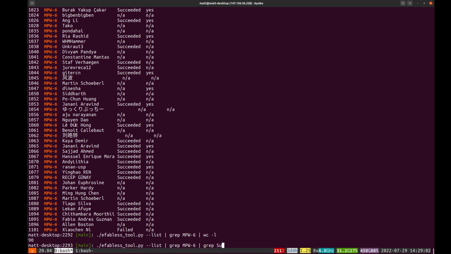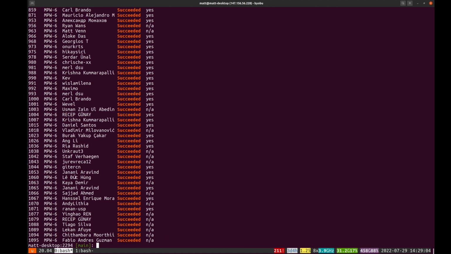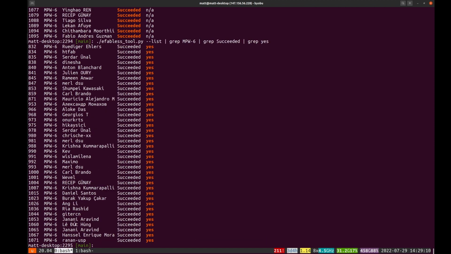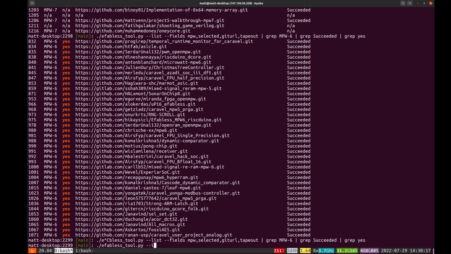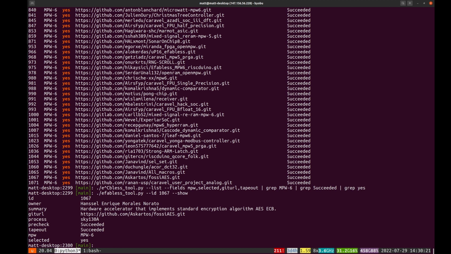So I can grep succeed and I'll only show the jobs that had a successful tape out. And then I can also grep for yes, which is only the jobs that actually made it onto the shuttle. So now I can look at an individual project and get all the info. I can easily get to the Git repo if I want there.